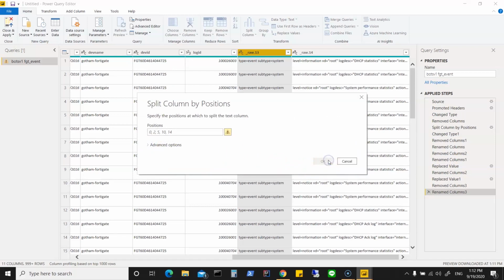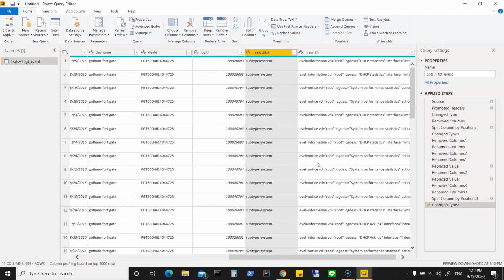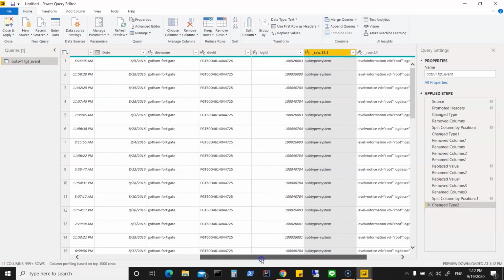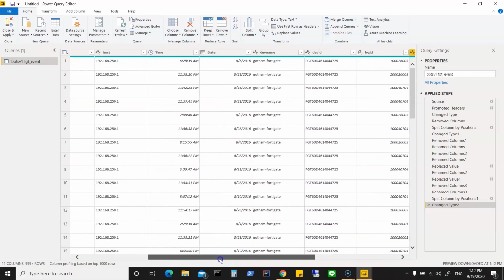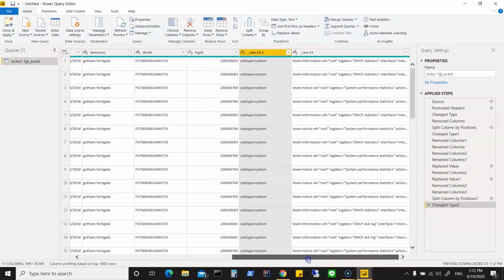So let's say okay. So it's giving me some error, please enter a value. So let's say 4, 5, 9, 10. Let's say 10, and let's say 11, and then you have a space. So let me just choose this and check how it works. So you have your subsystem type, which is fine, but then I lose my event.